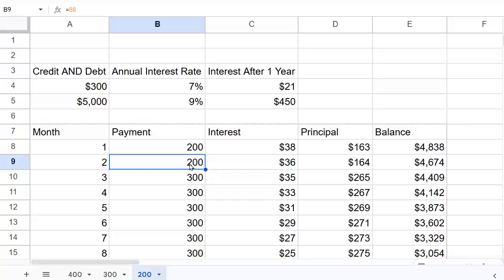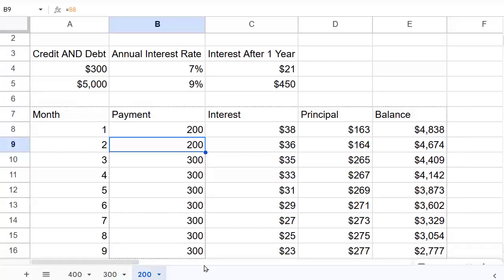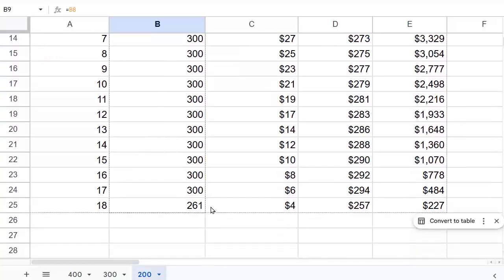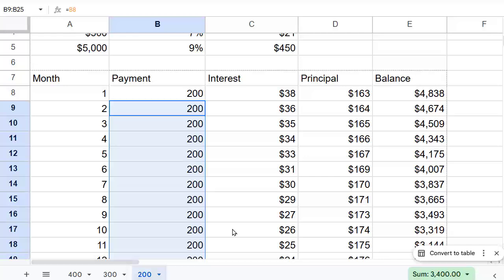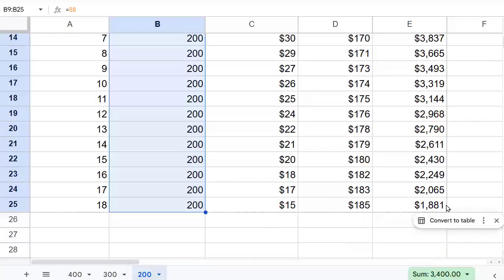Now we want to click on cell B9 that has that little formula, equal sign B8. We're going to grab our little circle in the corner, our copy circle. We're going to pull down all the way down to line 18, and we're going to let go. And it should have brought the 200 all the way down like that. Uh-oh, we still owe $1,881 after 18 months. We need more months.